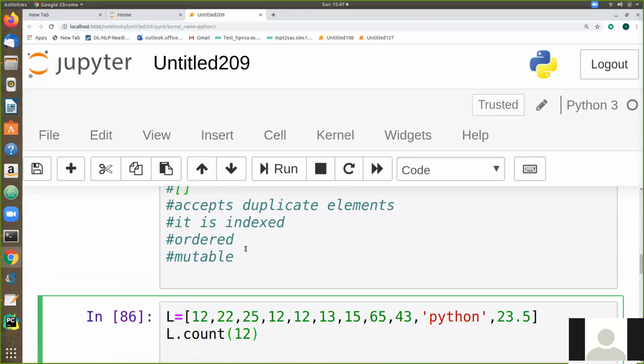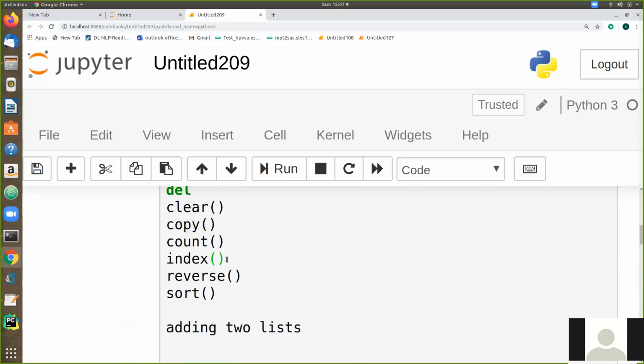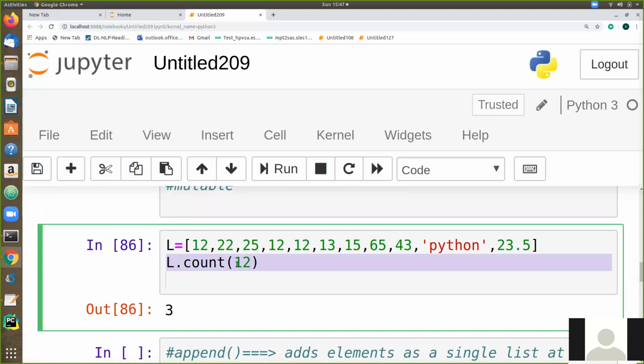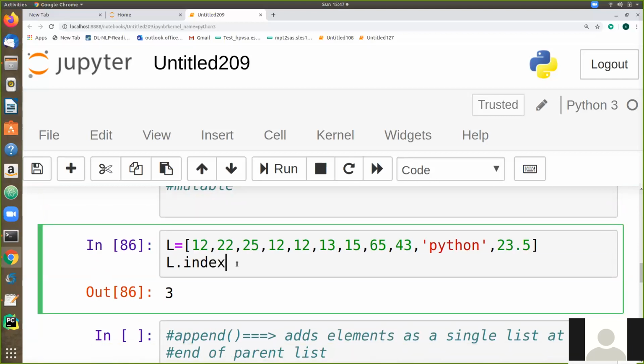Okay. And the next thing is index. Index is nothing but the index of that particular element. So L dot index of Python. Python, at what index position is it? So 0, 1, 2, 3, 4, 5, 6, 7, 8, 9. So Python is at index position number 9. So it is showing the index position.